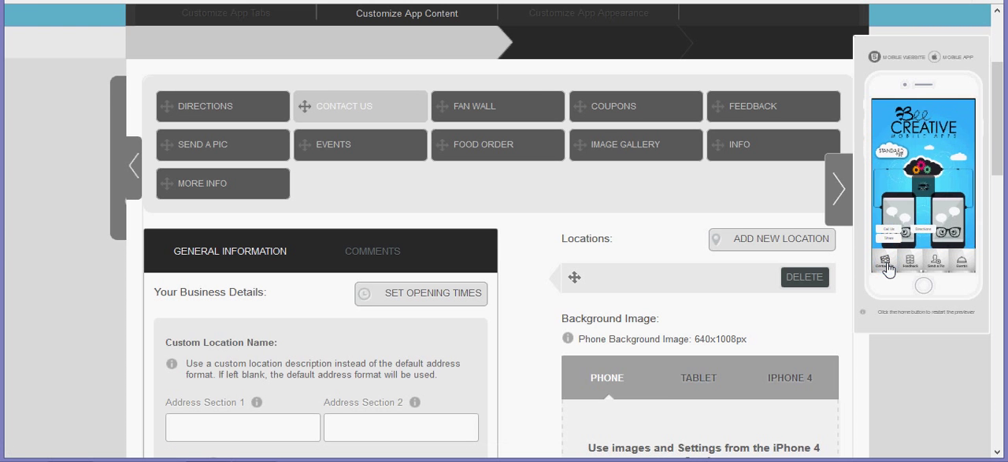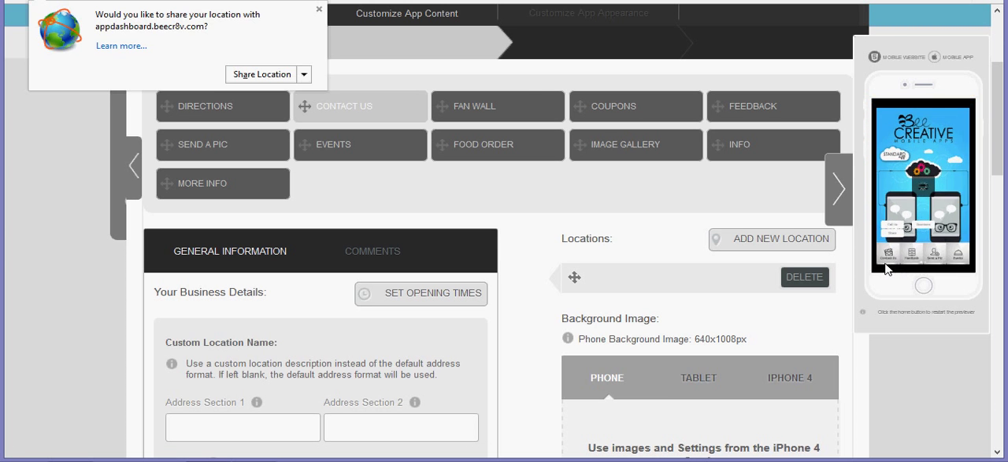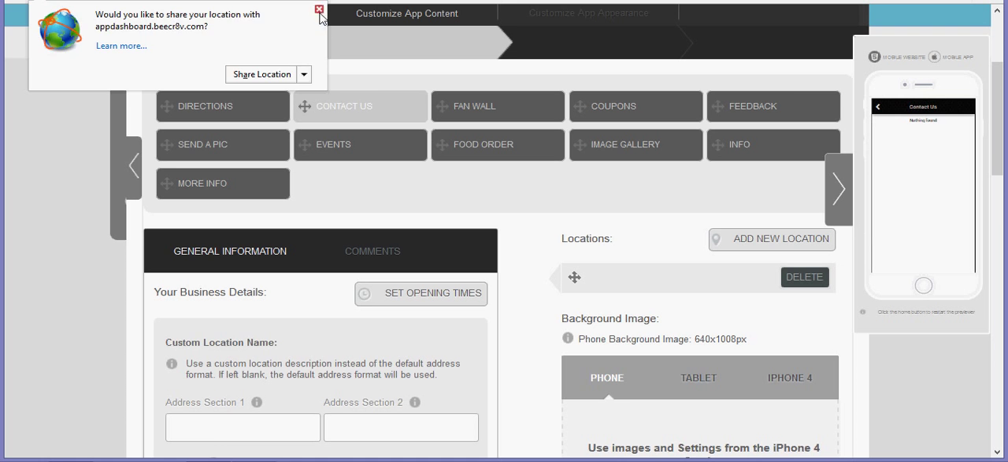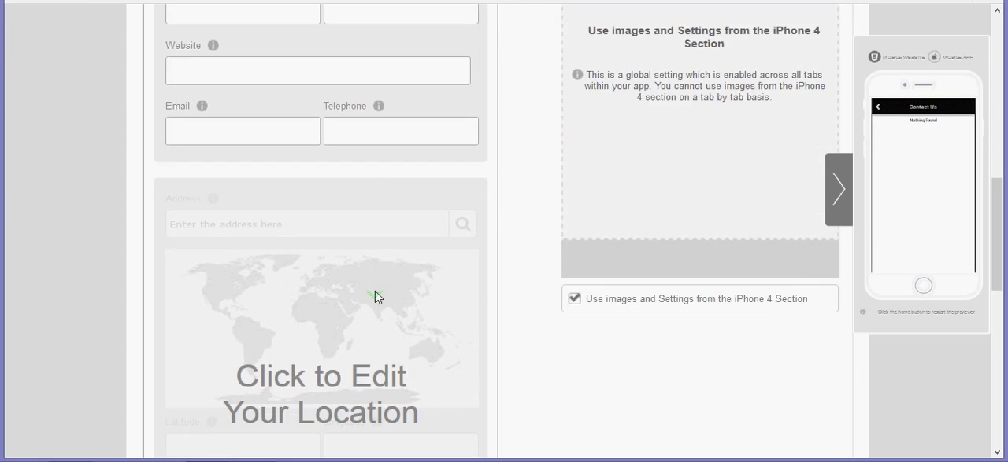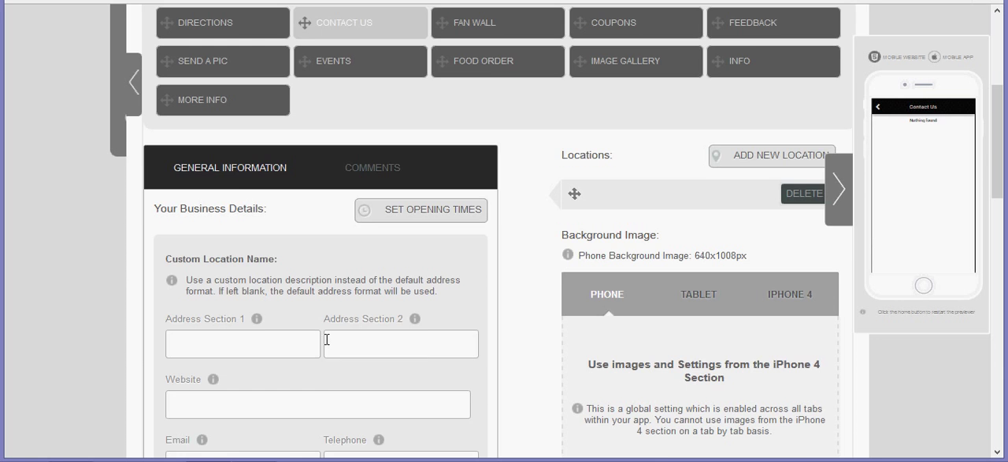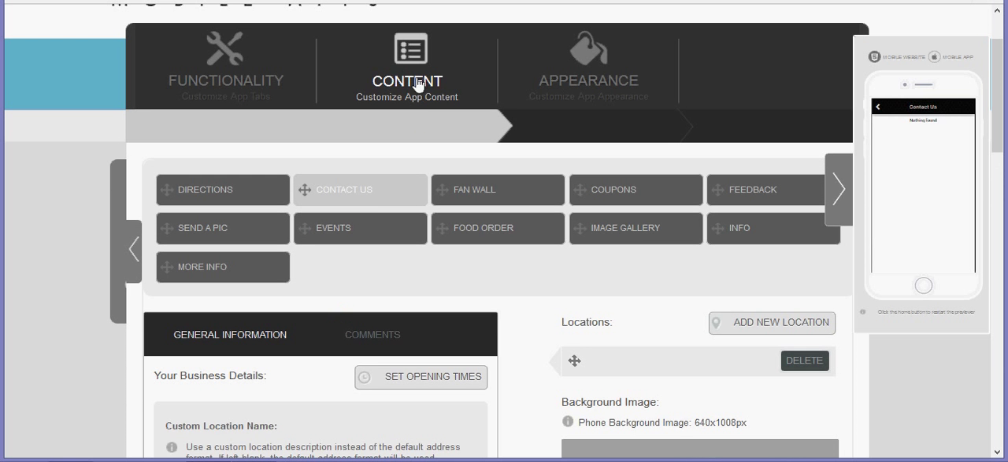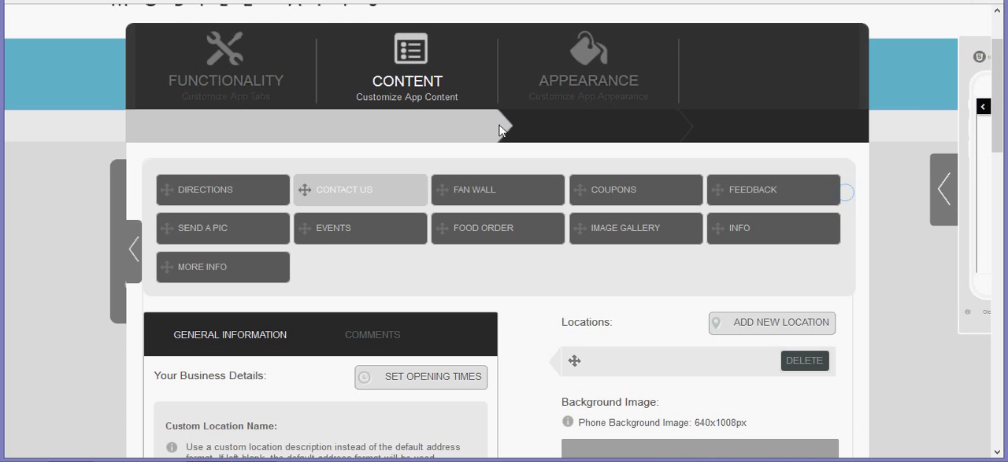Currently right now, the Contact Us tab doesn't have very much information in it. We don't want to share our location. There's nothing found because, as you can see, there's no content here. So once you add the content into the content section of each one of these individual tabs, then you'll be able to see that content over here in your preview. So that's the content section.